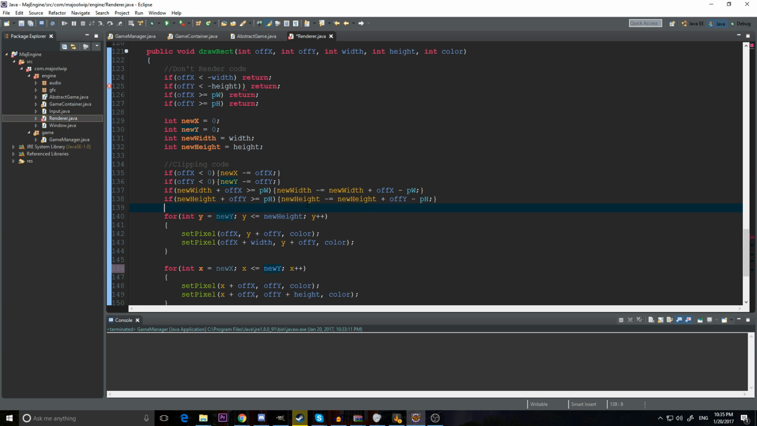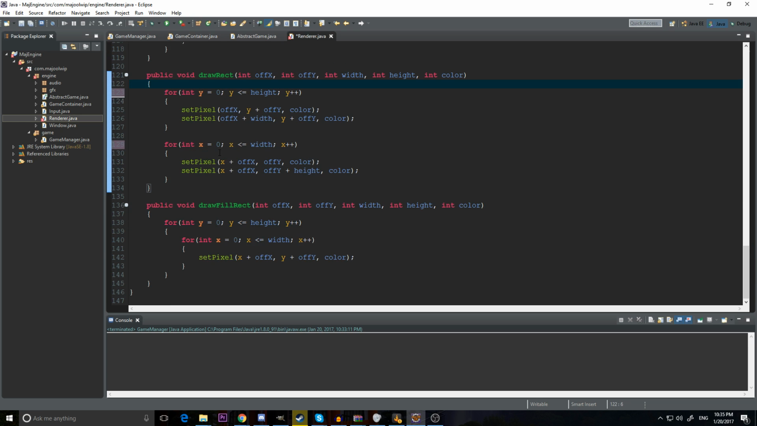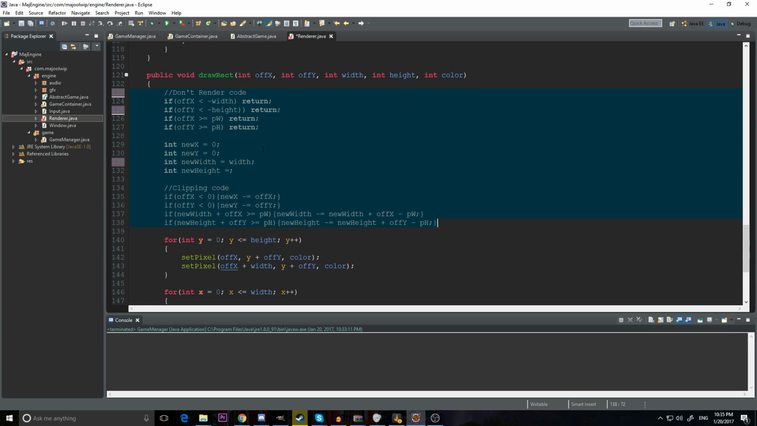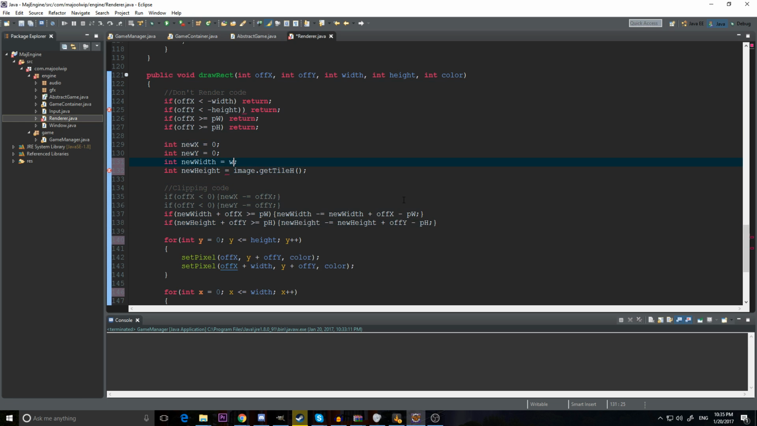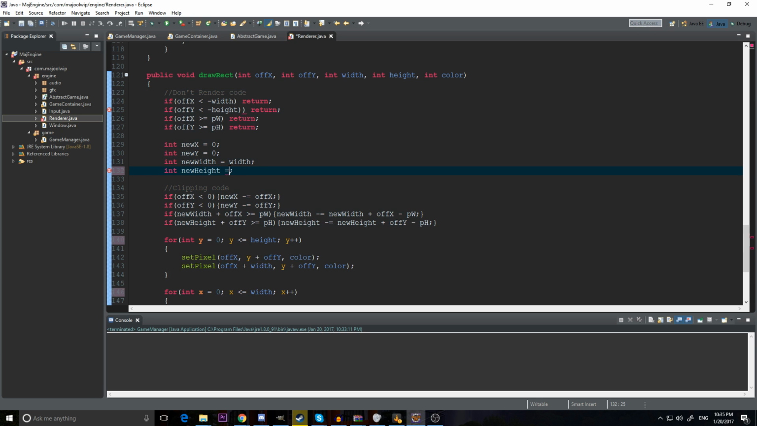I'm not sure if the clipping code will be more efficient here, just because it's simply two for loops. This may all be for naught. I'm not going to do the clipping code for the draw rect, but I will do it for the fill rect. Oh no, I lost my copy. Let's grab this back. Right. Yep. Control Y, Control Y. That's weird. Why did I get rid of height?